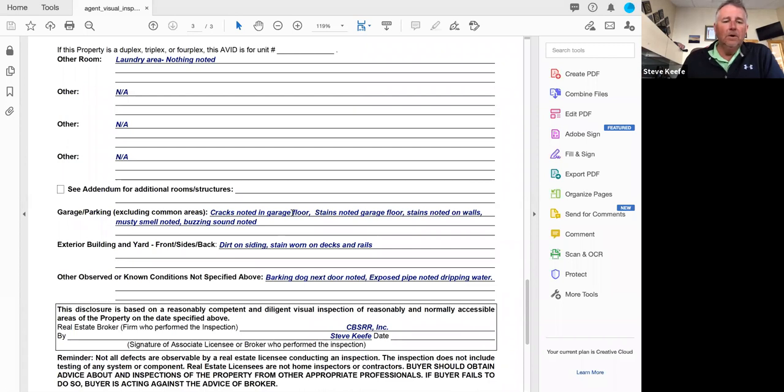On the exterior, dirt on the siding, the stain was worn on the decks and railings. I also noted under additional observed items that there was a barking dog next door, and there was an exposed pipe that was coming out of the ground, and it was dripping water. So I thought those were important things. They weren't normal. They were things that I wanted to draw attention to.